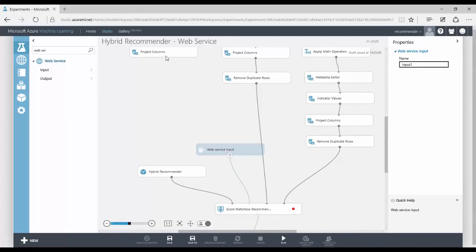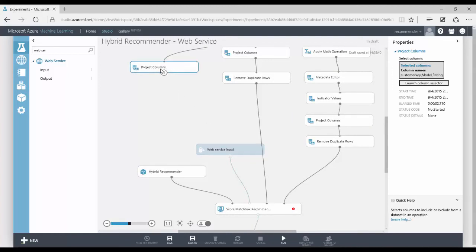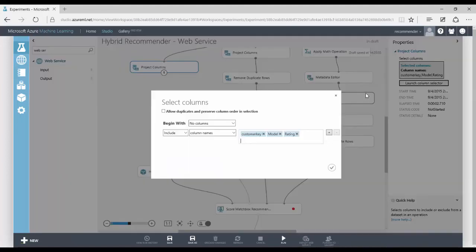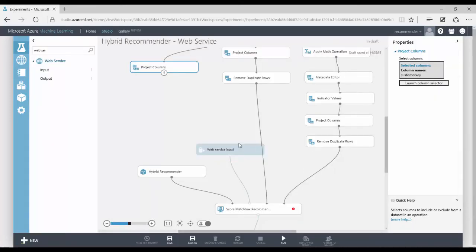So what customer do I have here at the moment? The project columns that we have used in the previous experiment, we only extracted the columns customer key, model, and rating, as you can see over here. In this case, we don't want to give more information about the customer anymore. We only want to give the customer ID, or here in this case, the customer key. Model and rating, we don't want to give as an input to the web service, which should be fine. We just drag it in here.